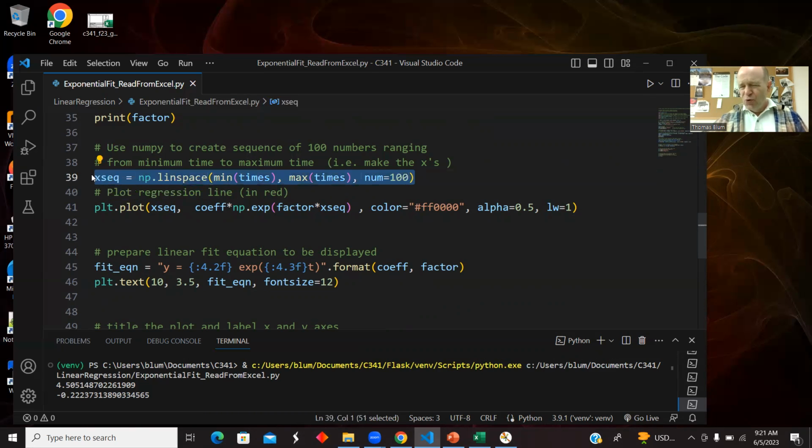Although the fit was to a line, I'm plotting it not as a line, but as an exponential. And so I want a bunch of points, so I'm not sort of connecting dots in some bizarre way, but I have a lot of dots. So if I am connecting the dots, it looks smoother. Okay, and so I'm using this linspace to create 100 points.